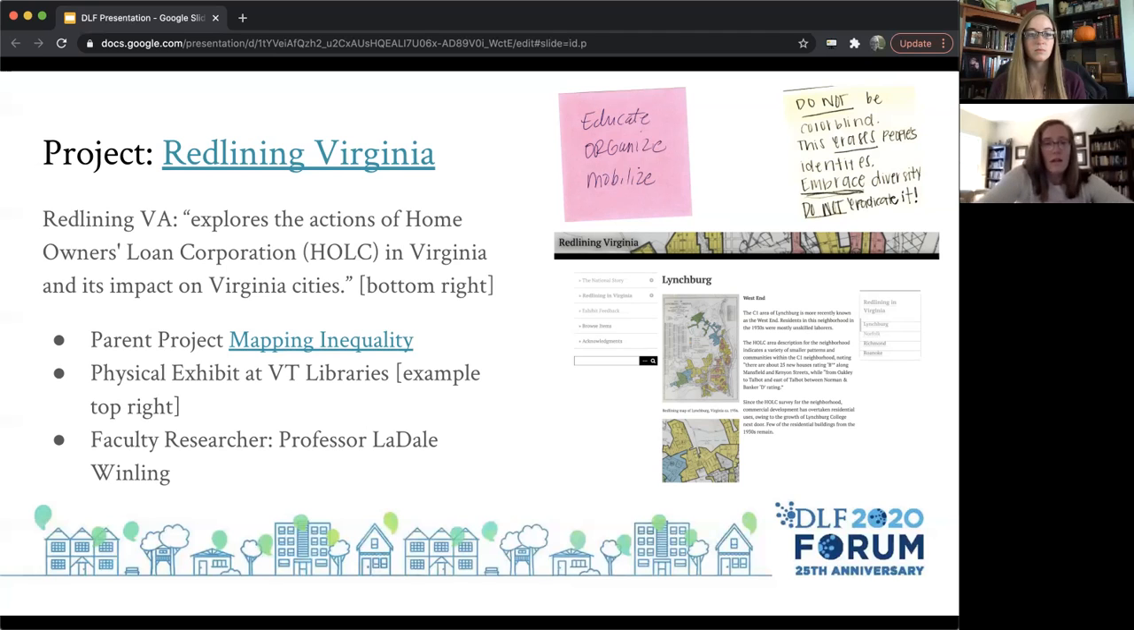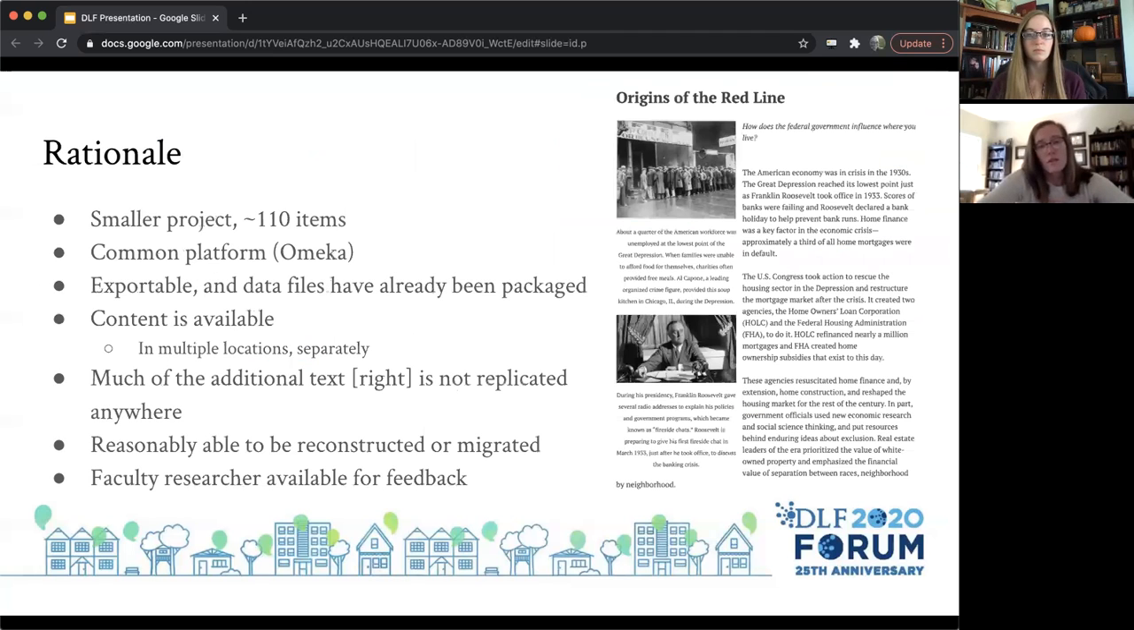Then he had a graduate research assistant work on organizing all of the content, including maps, text, videos, and post-it notes that were interactive piece of the exhibit seen in the upper hand corner. And then ultimately another graduate assistant worked on putting all of this into Omeka. So this was kind of about a 1.5 year process.